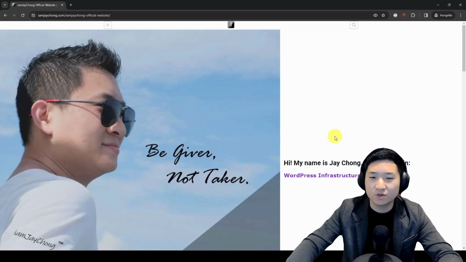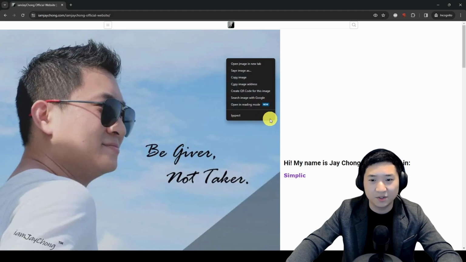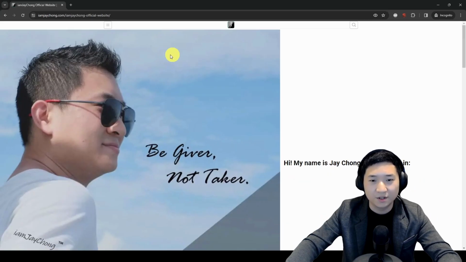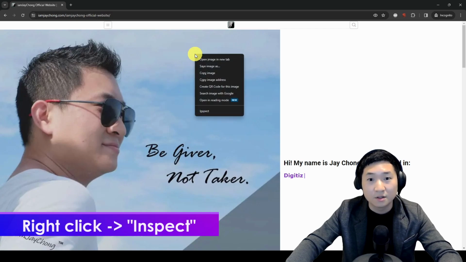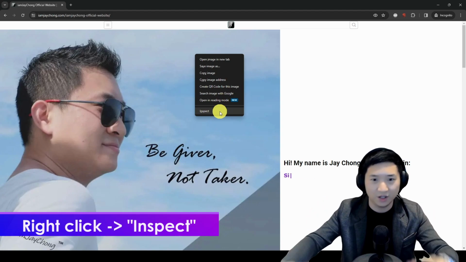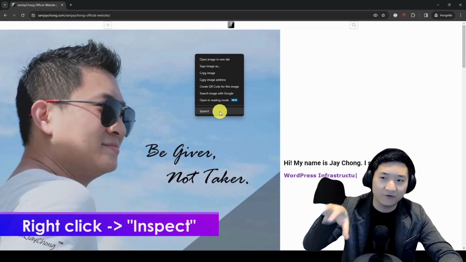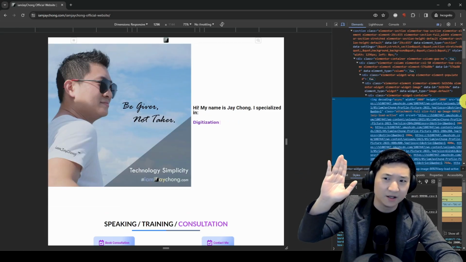Right now, you just go to the web page, right click, and if you see this guy here, let me try, see whether I can do this or not. Just right click and inspect the page. Then you will call out the developer tools like this.